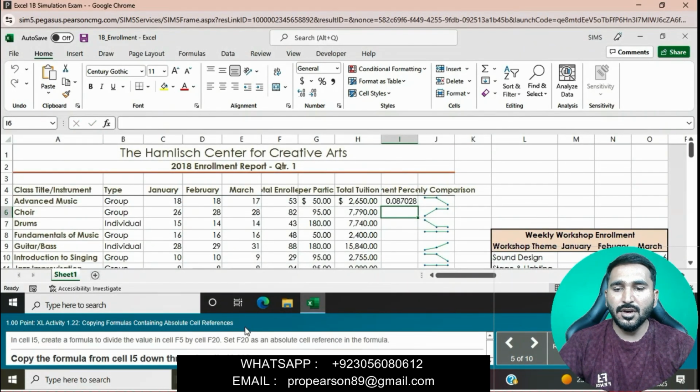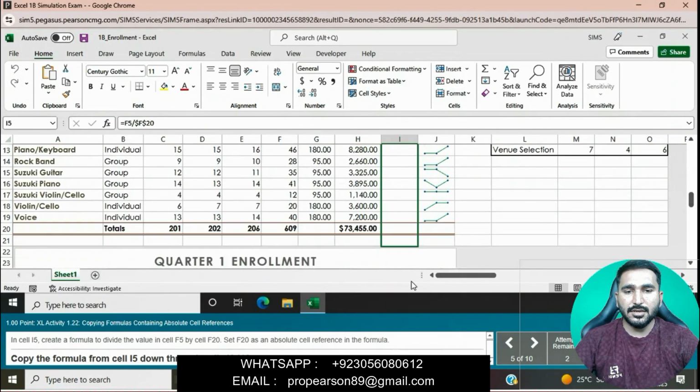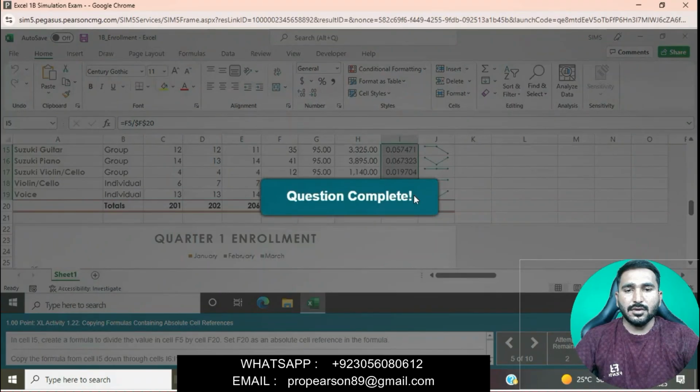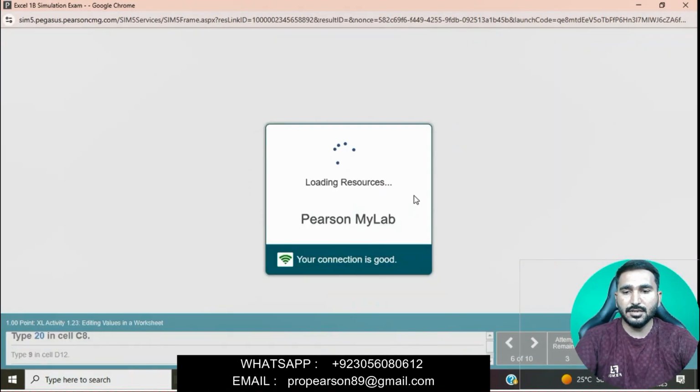Copy the formula in cell I5 down through cells I6 to I19. Question completed. The next question is question number 6.